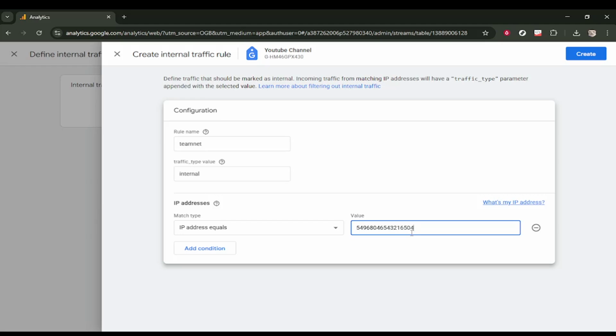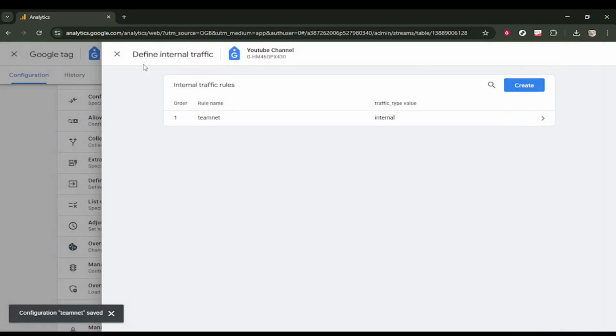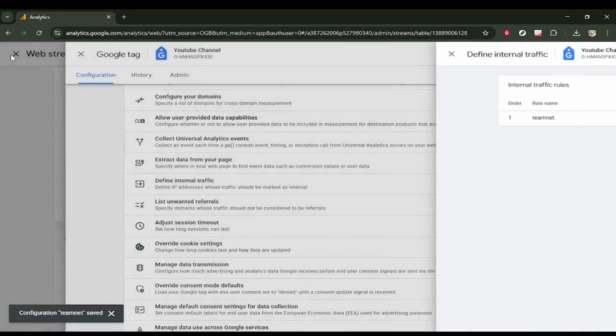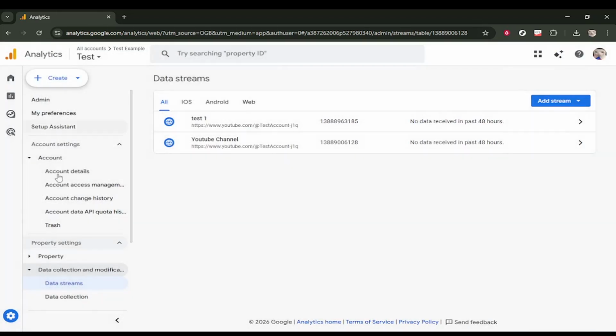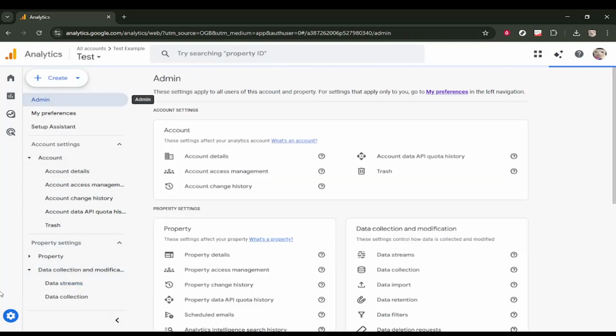Next, you will activate the actual filter. Go back to Admin, return to Data Collection and Modification, and click Data Filters. You should see an internal traffic filter listed, often starting in a testing state. Click the internal traffic filter, change the filter state to active, and then click Save. And that is all there is to it.